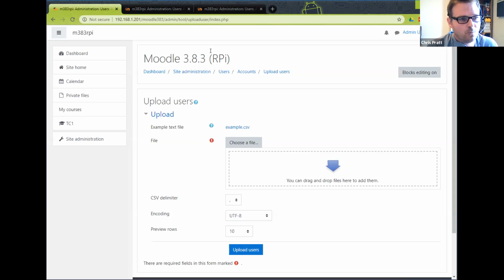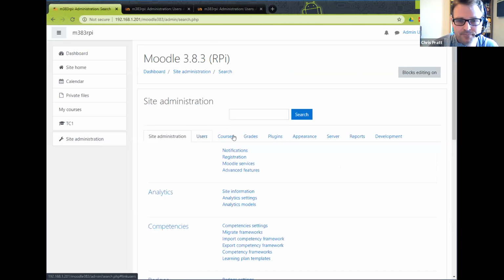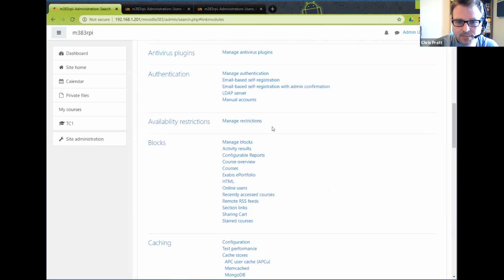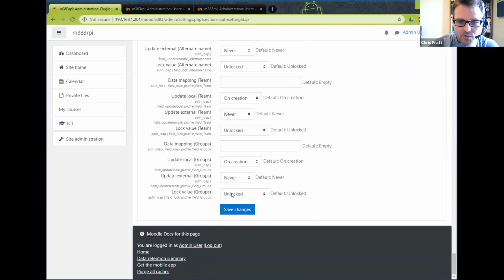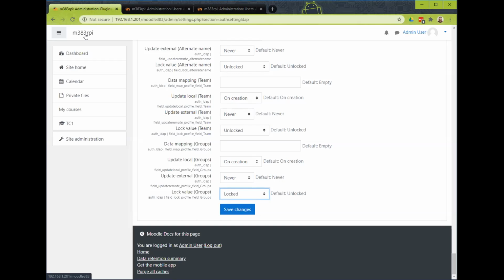Yeah. So if I go back to my LDAP plugin, and I just go down, I have the option to lock the field and make sure that the user cannot amend that. Yeah, that's kind of what I was thinking too. Okay, great. Thank you. No, great question. Thanks for that. Cheers.